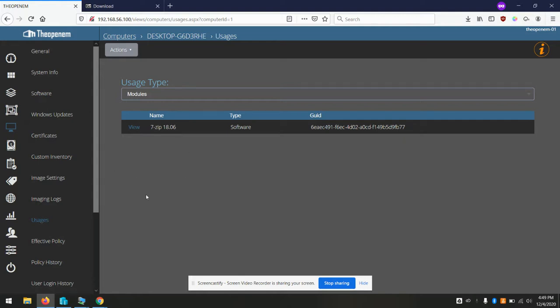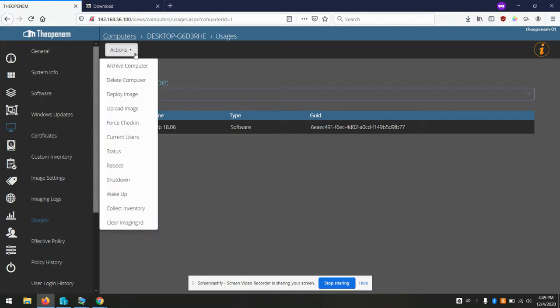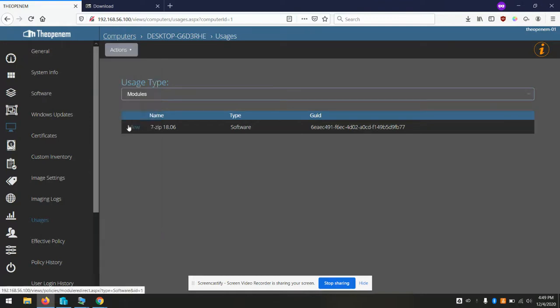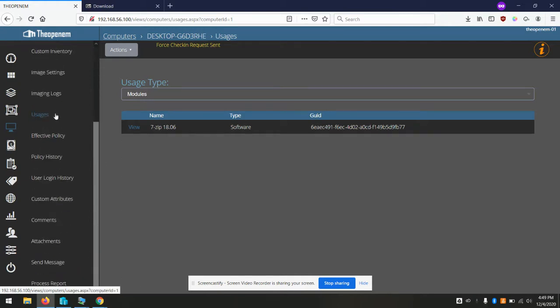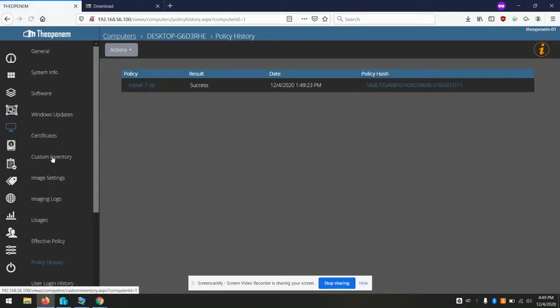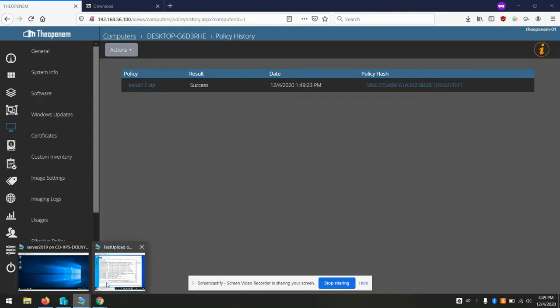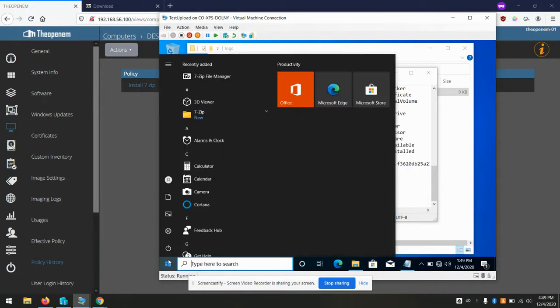Once again, we don't want to wait another hour for it to check in. So let's tell it to check in now. And let's look at our policy history. Install 7-zip. Success. Let's go over to our VM. Start menu. There it is, 7-zip new. And we've deployed an MSI very easily.